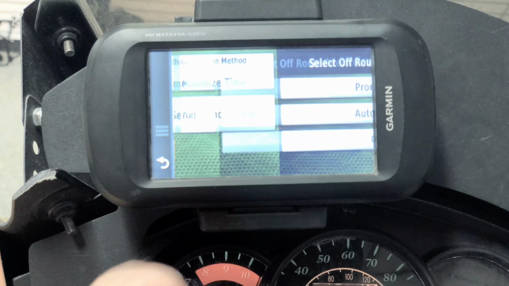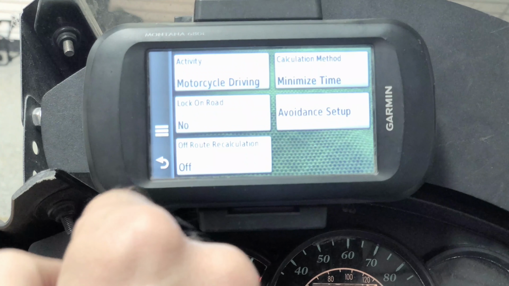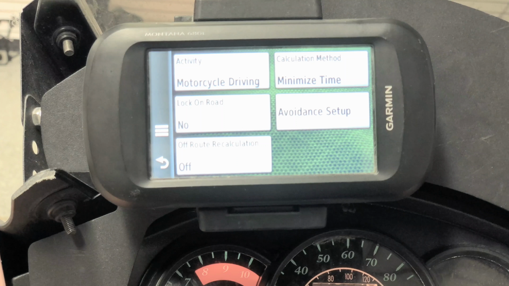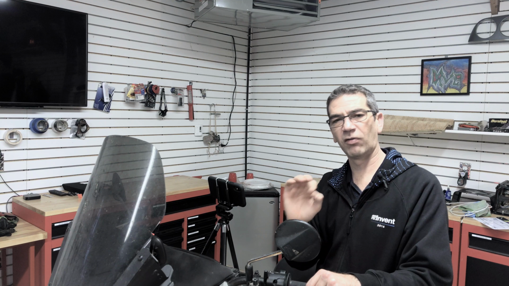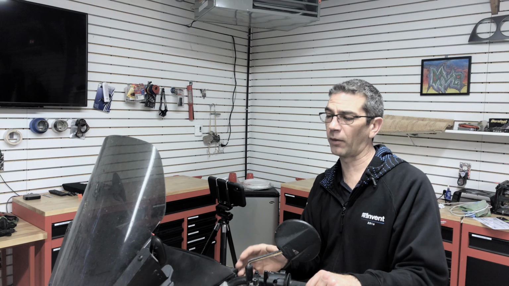And then off-route calculation for this ADV profile, I'm going to leave it to off. I don't want any recalculation at all. We'll get into that in the subsequent video when we talk about routes. But if I used a route instead of a track, this would keep it from trying to redirect me. In my ADV profile, I prefer to just leave it as a map with a line on the map, and then I follow it. I don't want the unit doing anything for me.